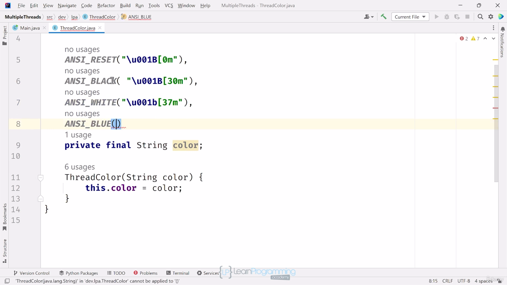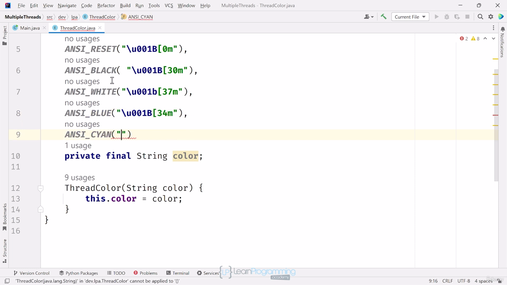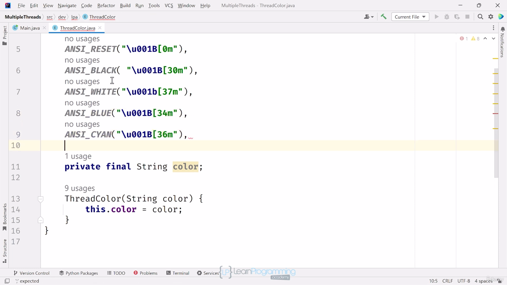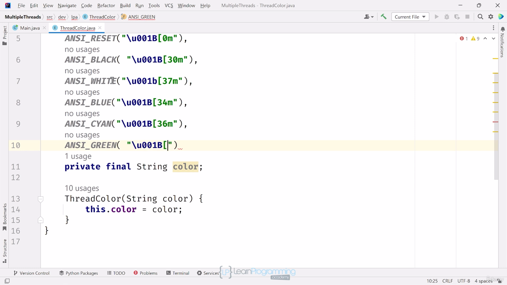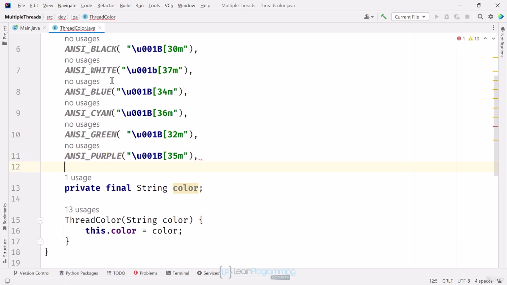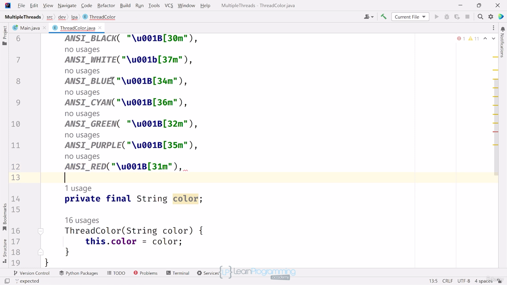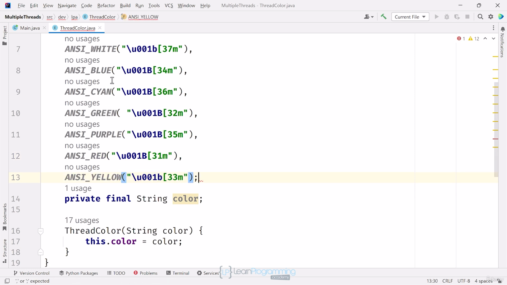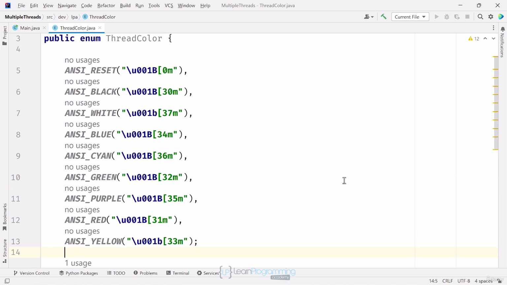The rest of the colors I'll list in alphabetical order, starting with ANSI_BLUE, then ANSI_CYAN, which is a bright greenish blue. I'll include ANSI_GREEN and ANSI_PURPLE. Next, I'll have ANSI_RED, and finally ANSI_YELLOW. This should give you enough colors, depending on your dark or light theme, to be able to see multiple threads' output statements printed in different colors.